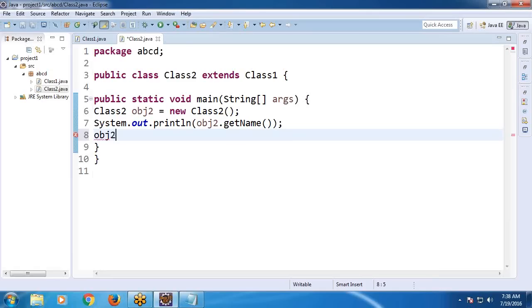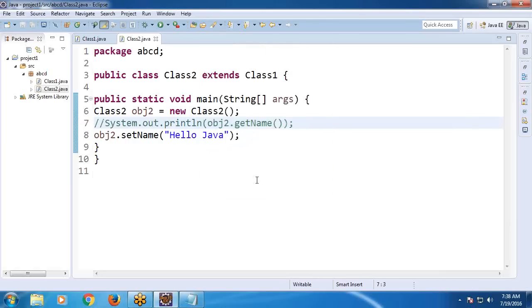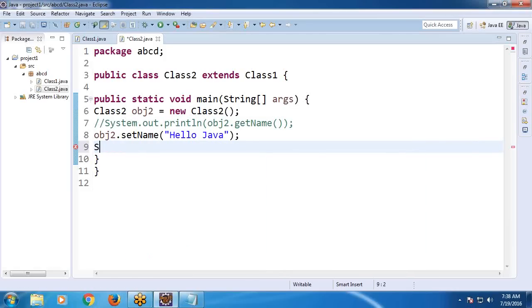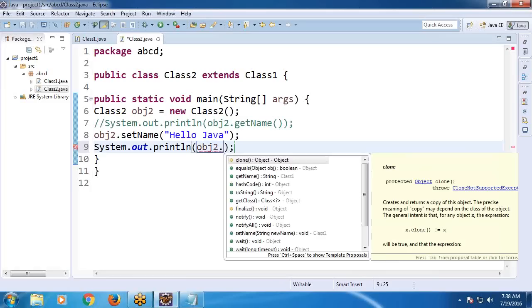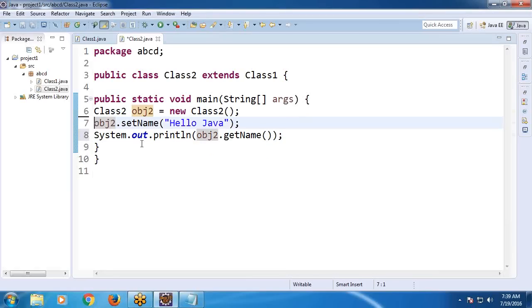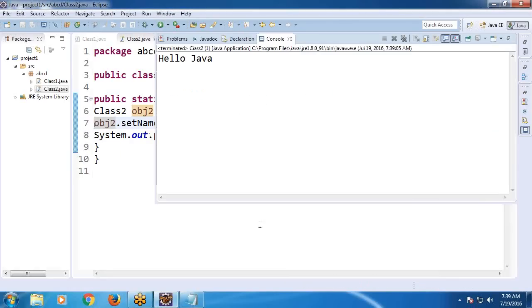Next, using a setter method you can write the new value, for example obj2 dot set name, suppose hello Java. Run the program. Oh, we need to access that one now. obj2 dot get name. See, it will use the new value. Why? We are setting, we are writing. Run the program. Hello Java.